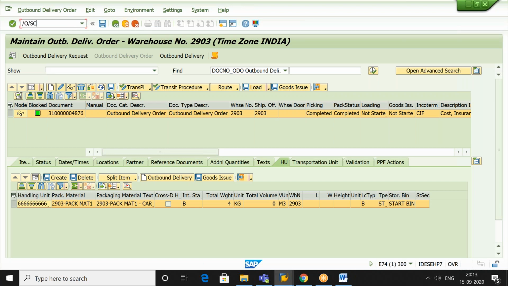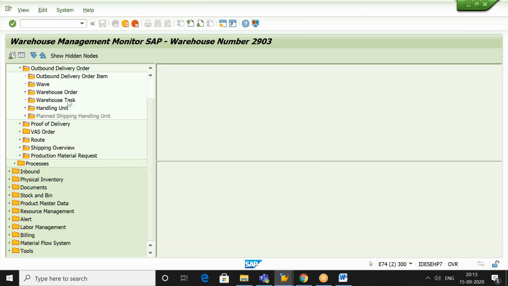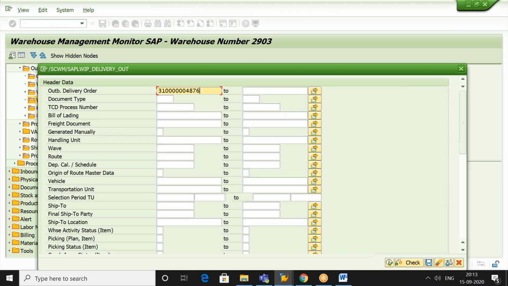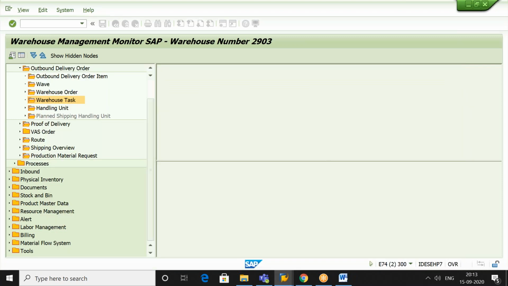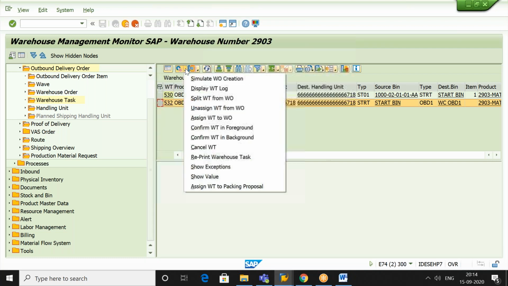Then go to monitor. In outbound delivery, select task and give here the delivery order number, that is the warehouse order request number. And you can see here the first step which you confirmed, pick, and it goes to start bin. Now the stock, or the product with HU, has to go from start bin to work center. OBD1 is our work center. Okay, first move stock physically, right? So you can do it from here, or else if you click on this, it will go to that user transaction. From there also you can confirm it. So I'm going to confirm from here.